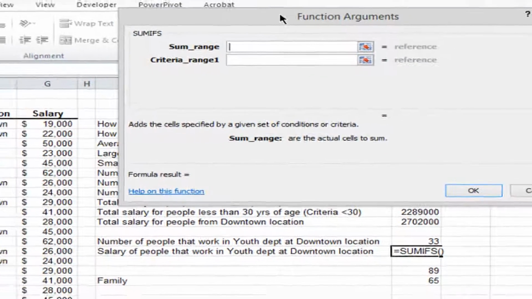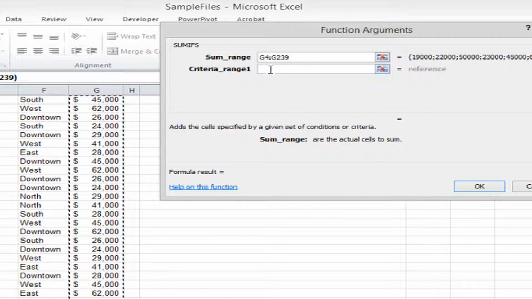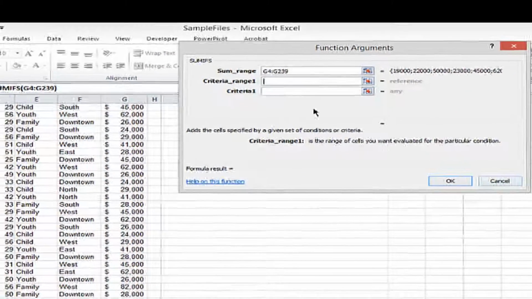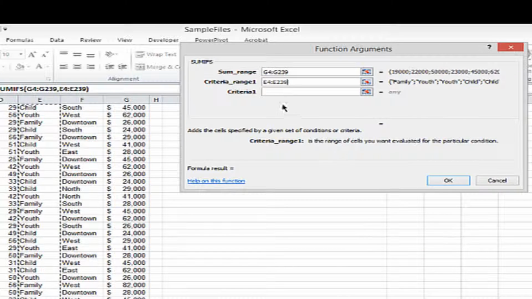The first box wants to know what cells it should add up if all your criteria is met. So in our case, we want to add up the salary column. So we're going to go to G4 and select all the way down. I'll go to criteria range 1. Again, what I'm trying to find out here is the total salary for anybody who works in the youth department and also works at the downtown location. I'm going to set my criteria range 1. Criteria range, again, is where you're looking for something. I'm going to choose everything in column E.